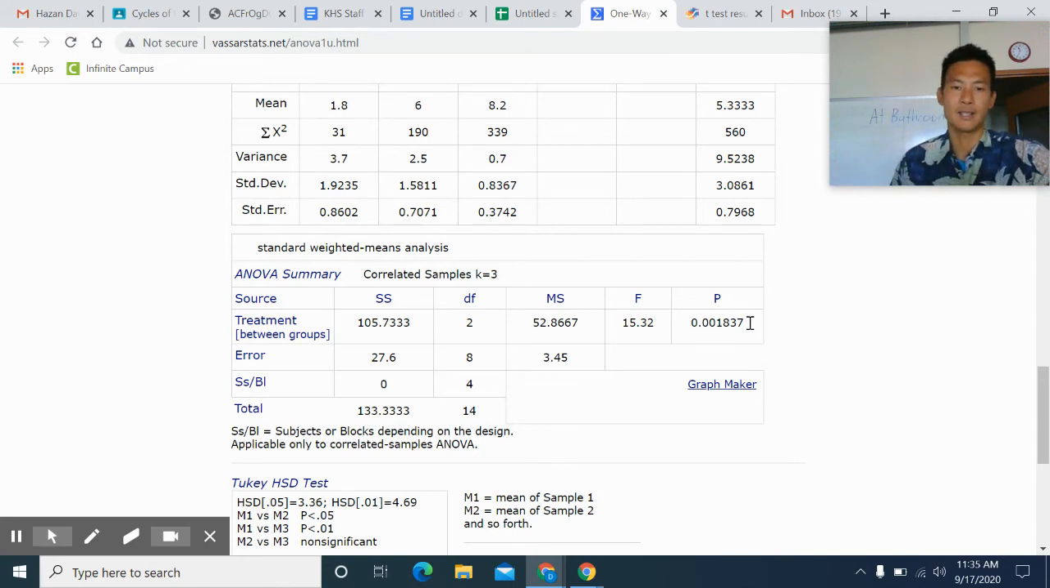However, in science, you want a 95% confidence level. Now, if that confuses you, simply put, if this p-value is below 0.05, then you accept the alternate hypothesis. If this p-value is above 0.05, then you will accept the null hypothesis. So that's the key number here, 0.05.